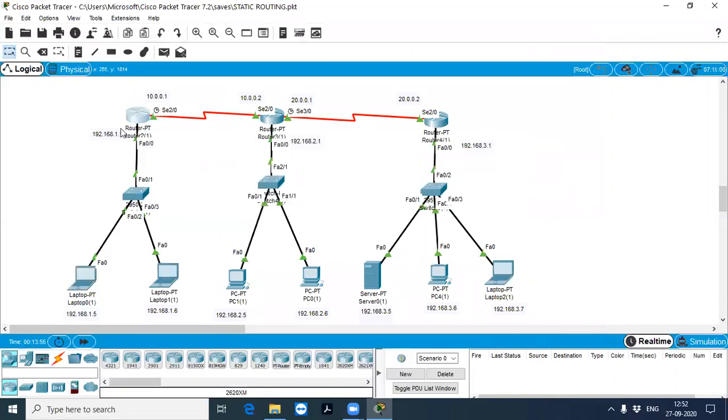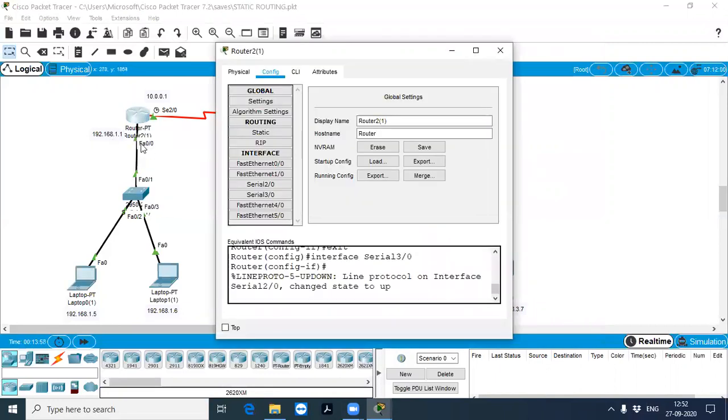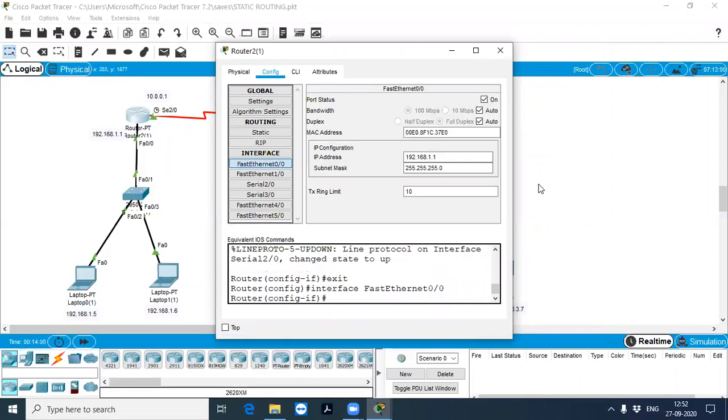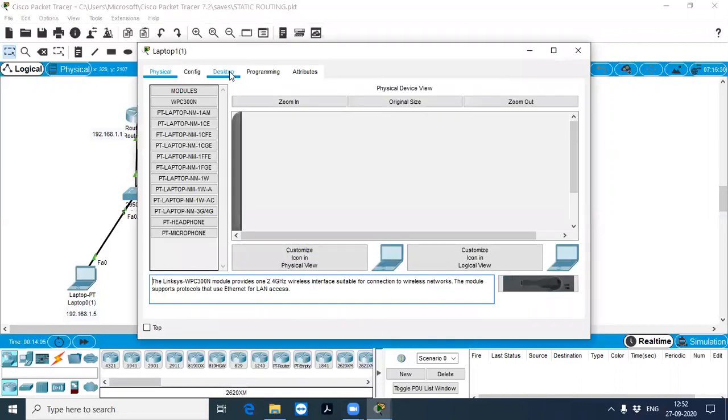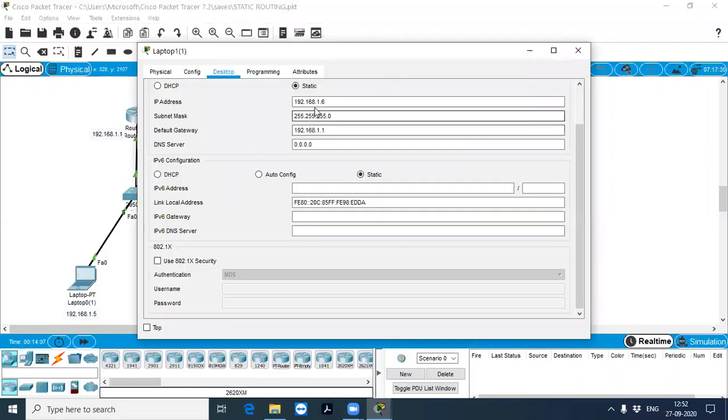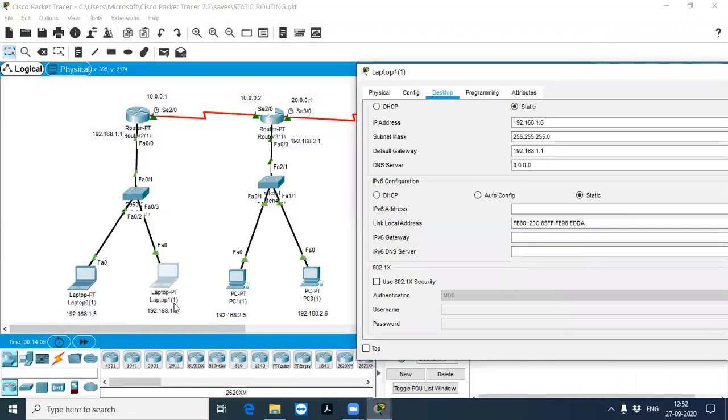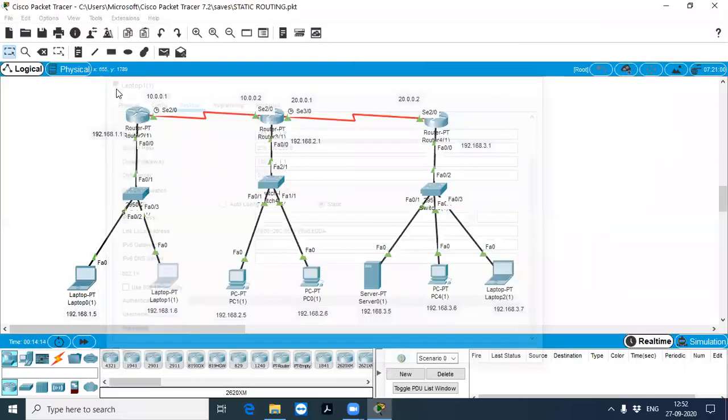Okay, if you open the router, I have defined this FastEthernet 0/0 as 1.1. That is the gateway of my router. If you go to this system, go to desktop, go to IP configuration, if I check, my system IP will be 6 and the gateway is 1.1, right? So everything I have pre-configured.